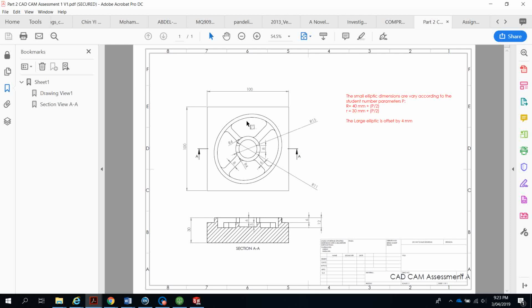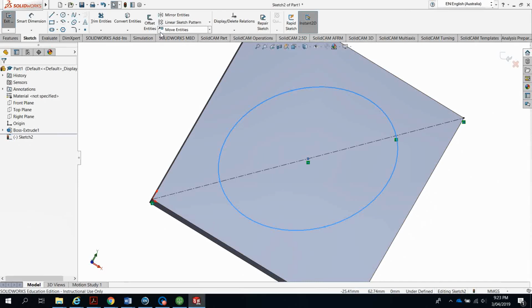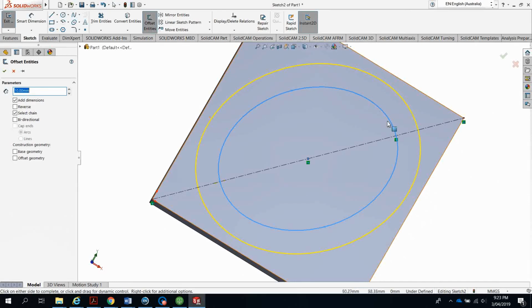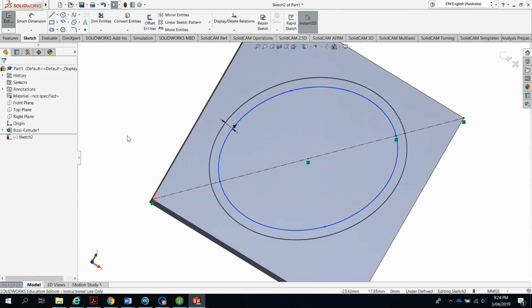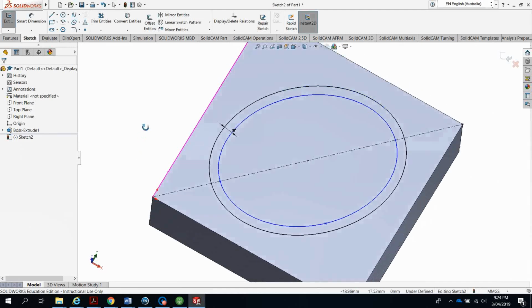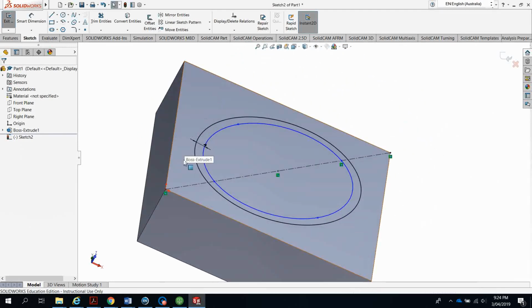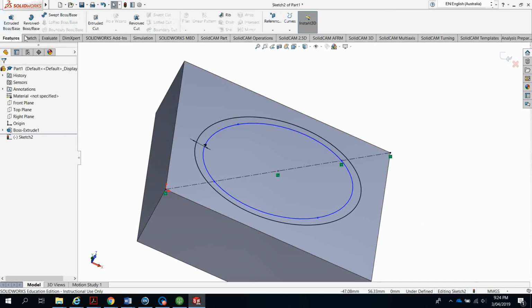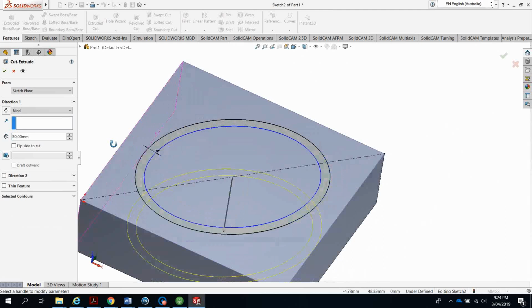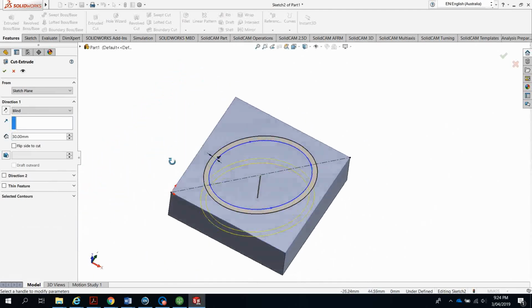Okay, now this ellipse we sketched is the inner one. The outer one is offset by 4 millimeters. So simply select offset entities to the outside. That's 10. I'm going to take it to 4. Click OK. Now what I would like to do first is just remove all the material outside the bigger elliptical shape. To do that, we're going to go to features, extrude cut. Now of course it's going to do the cut between the two elliptical shapes.